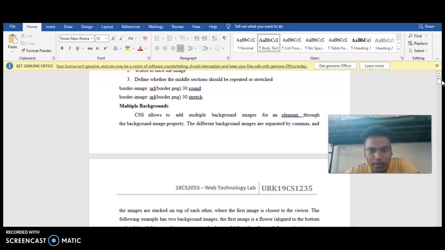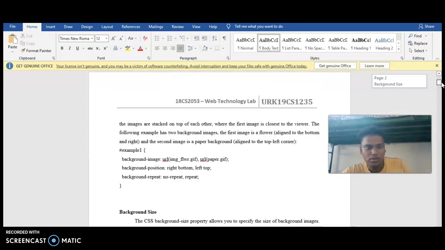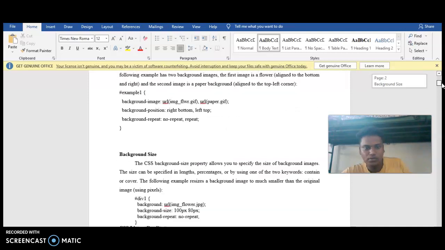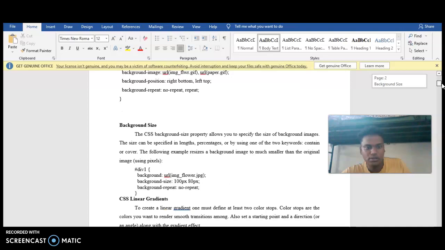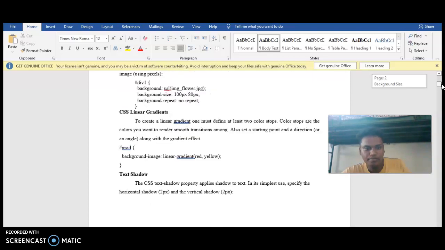The different background images are separated by commas, and the images are stacked on top of each other, where the first image is on top. Background size: the CSS background-size property allows you to specify the size of background images. The size can be specified in length, percentage, or by using one of the two keywords, contain or cover. The following examples resize a background image to be much smaller than the original image.